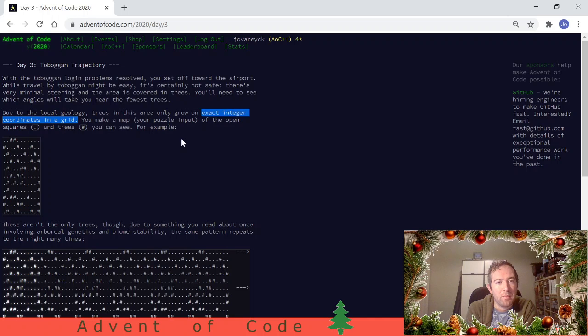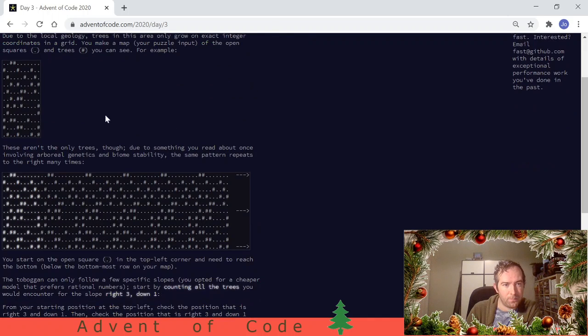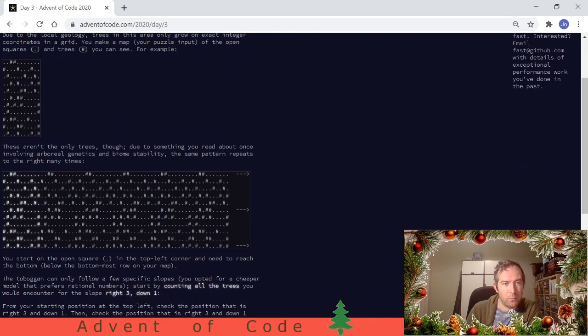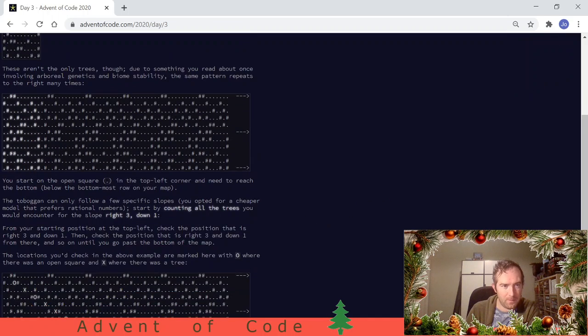We get a map, our input of the open squares and trees. So cool. So there's trees, yeah. Those aren't the only trees. Due to something we read about once involving arboreal genetics and biome stability, the same pattern repeats to the right. Only to the right. Interesting. So we have a never-ending forest. Start in the open square in the top left.